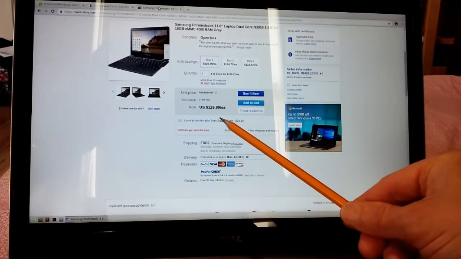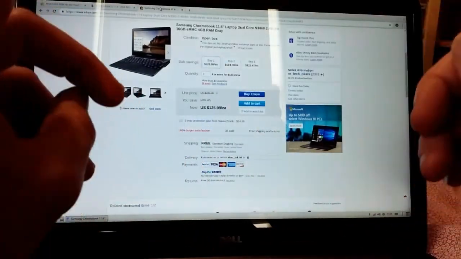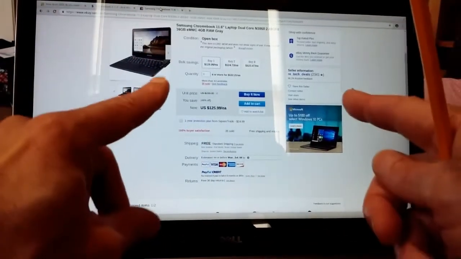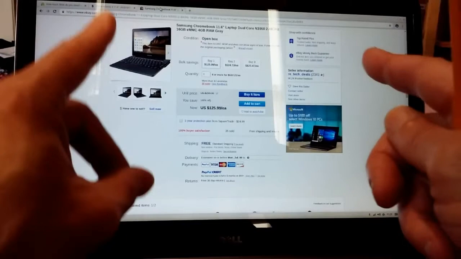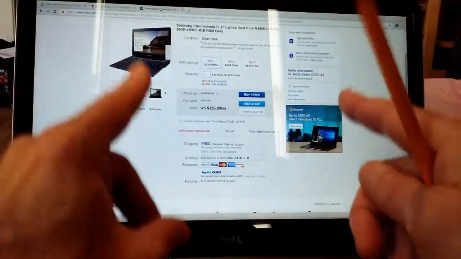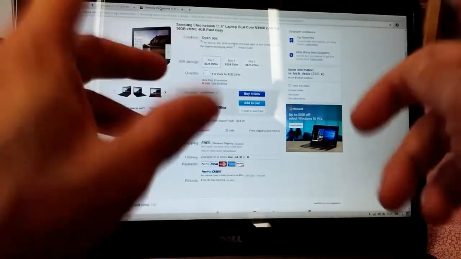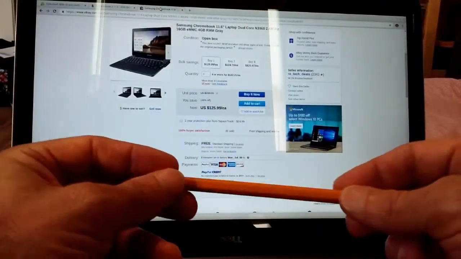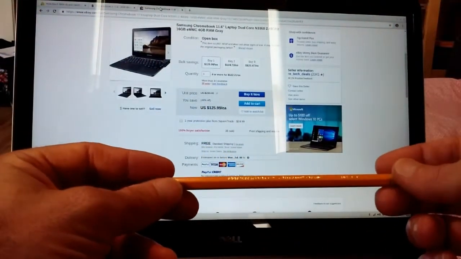On eBay, $125, man, free shipping. And the specs and the best values you've picked up recently, please post those in the comments section.